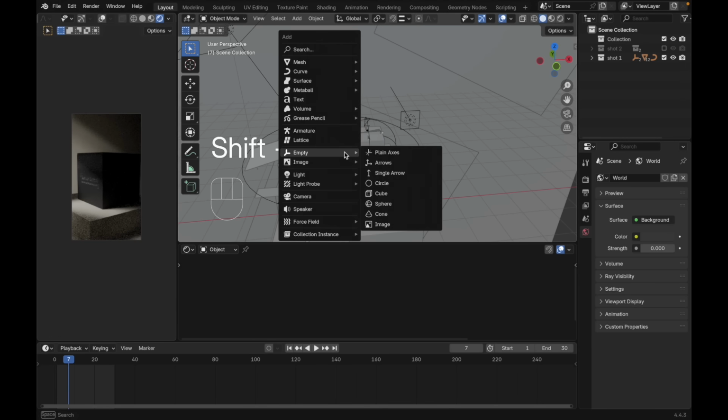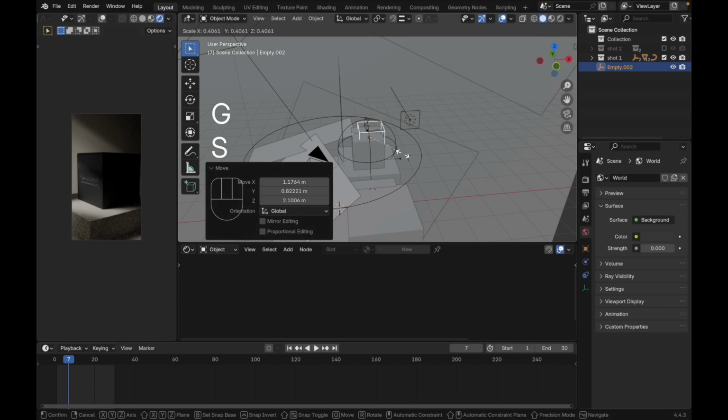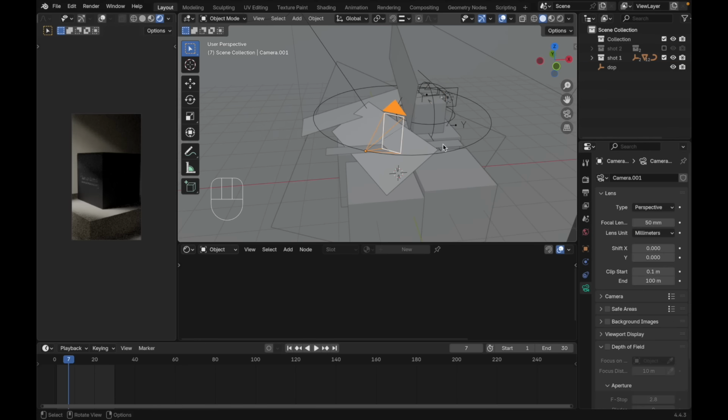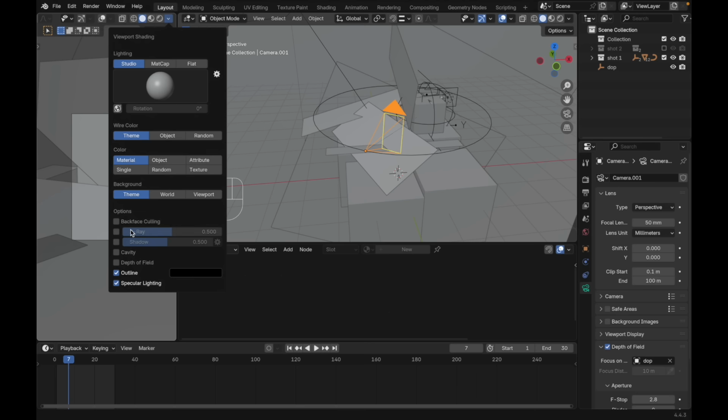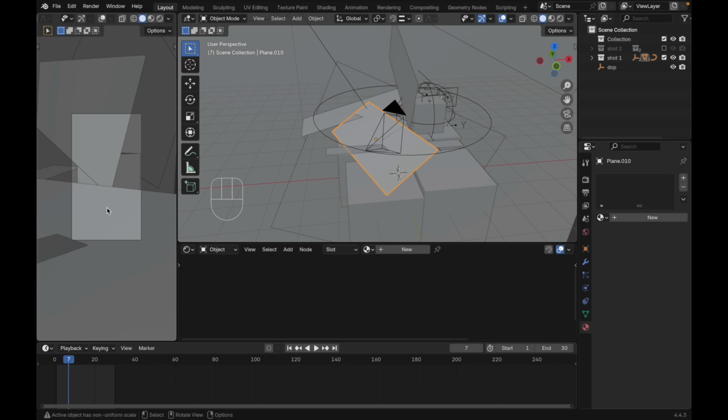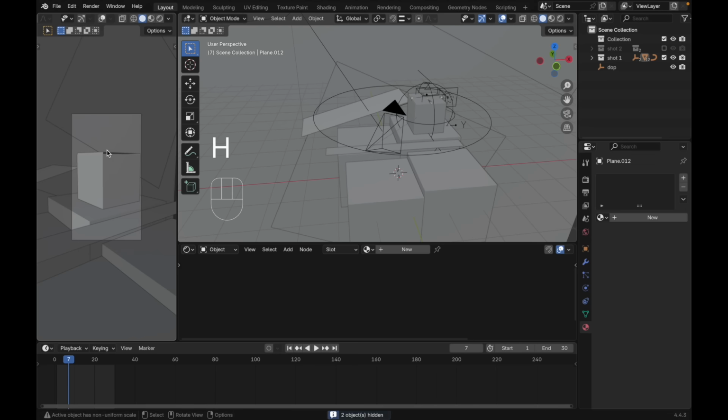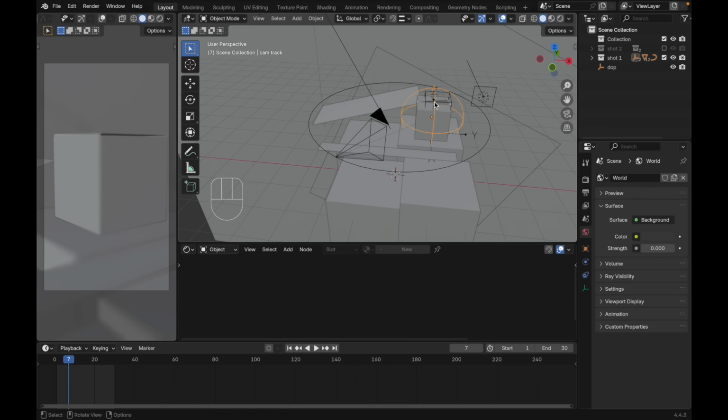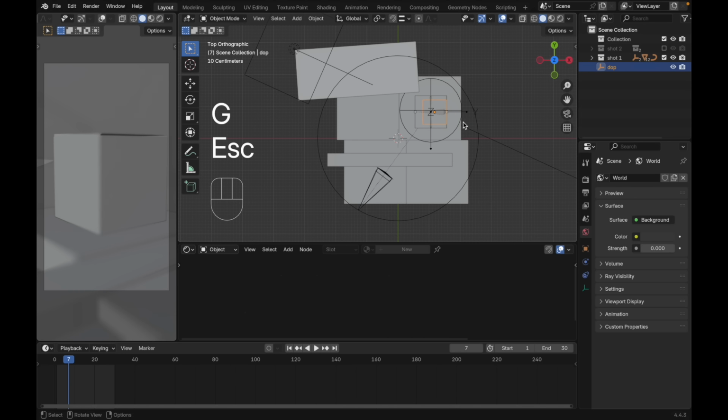Let's add a depth of field, Shift A, empty. I'm going to use a cube, put it here. S to scale it, select my camera, enable depth of field, click this eyedropper and select your dwarf. I'm going to the viewport shading and enable depth of field here, and I'm going to hide anything, adjust our depth of field, and you can fully control it with your cube here.